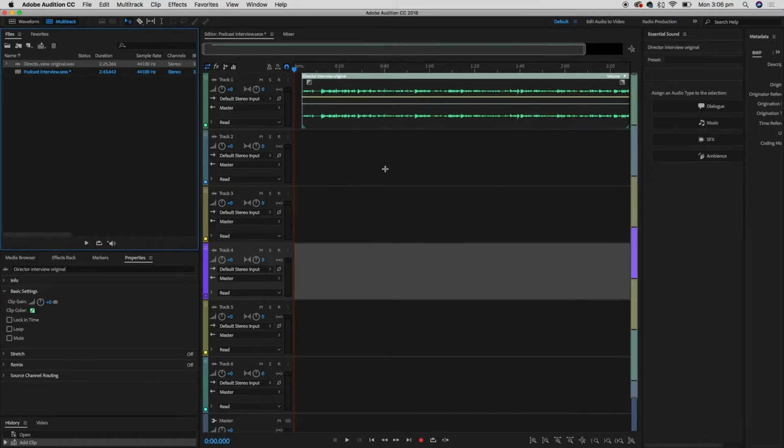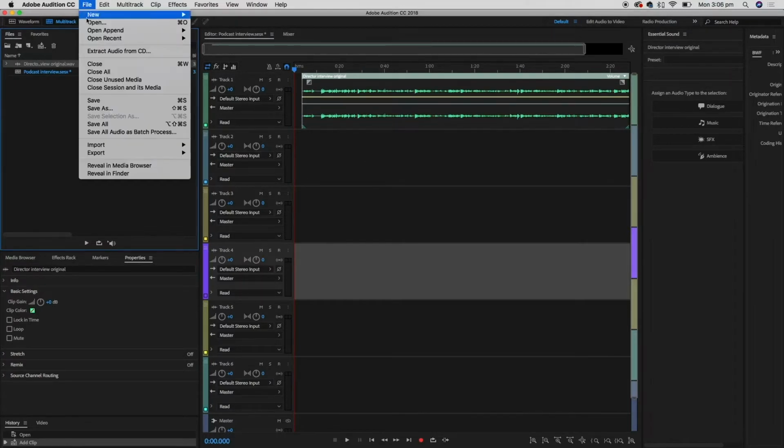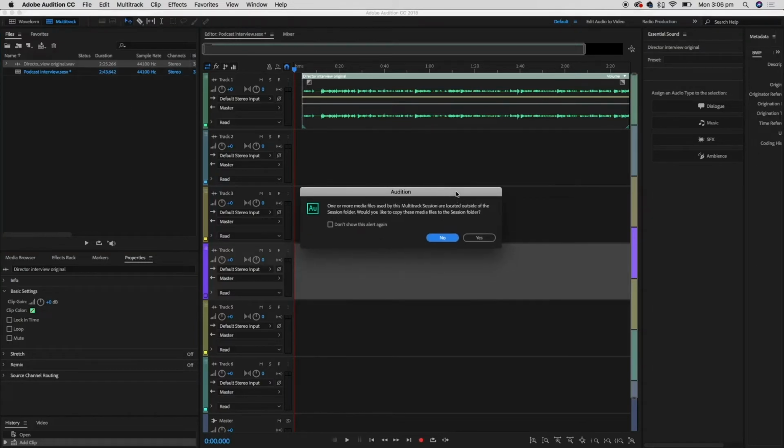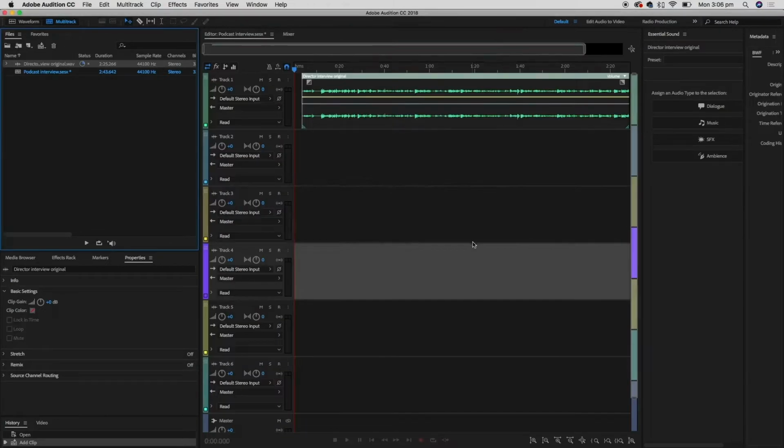So when we're at this spot, it's a good time to save the file. So click File, Save, and I recommend saving your file multiple times while working on it so you don't lose any progress. And I'll click Don't Show again and click Yes. So this is what our interview looks like up on our first track.